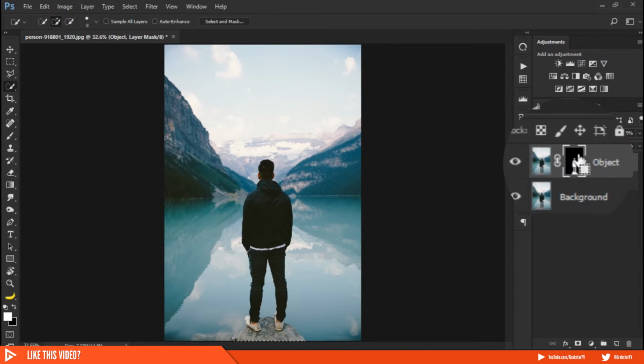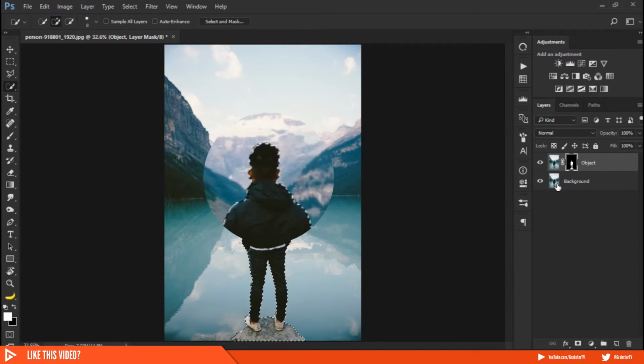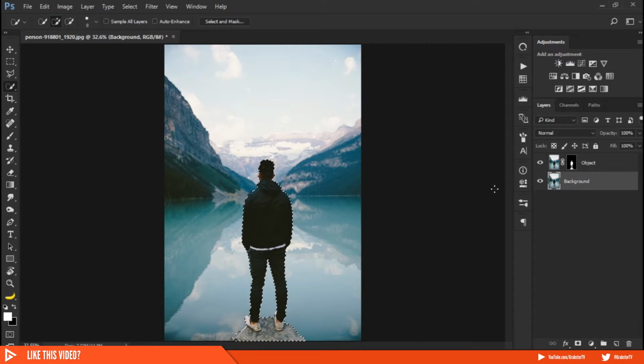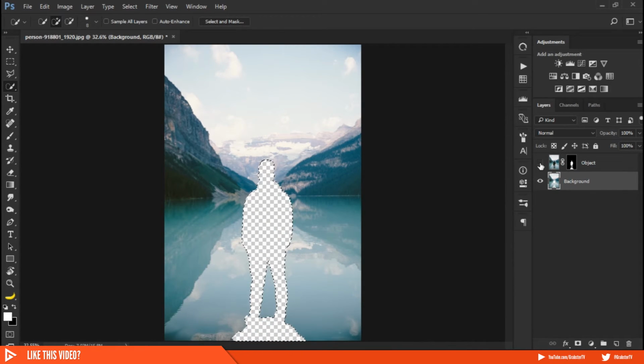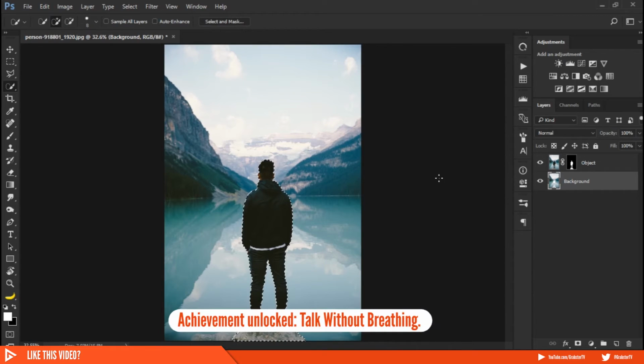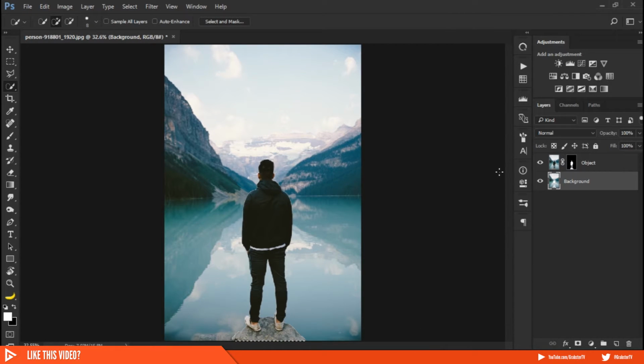Hover your mouse over the layer mask. Hold down the Ctrl key and click on the thumbnail of the layer mask. This will make a selection of the visible area. Now make the background layer visible and simply hit the Delete key on your keyboard to delete the selected area from the background. Hit Ctrl D to deselect.